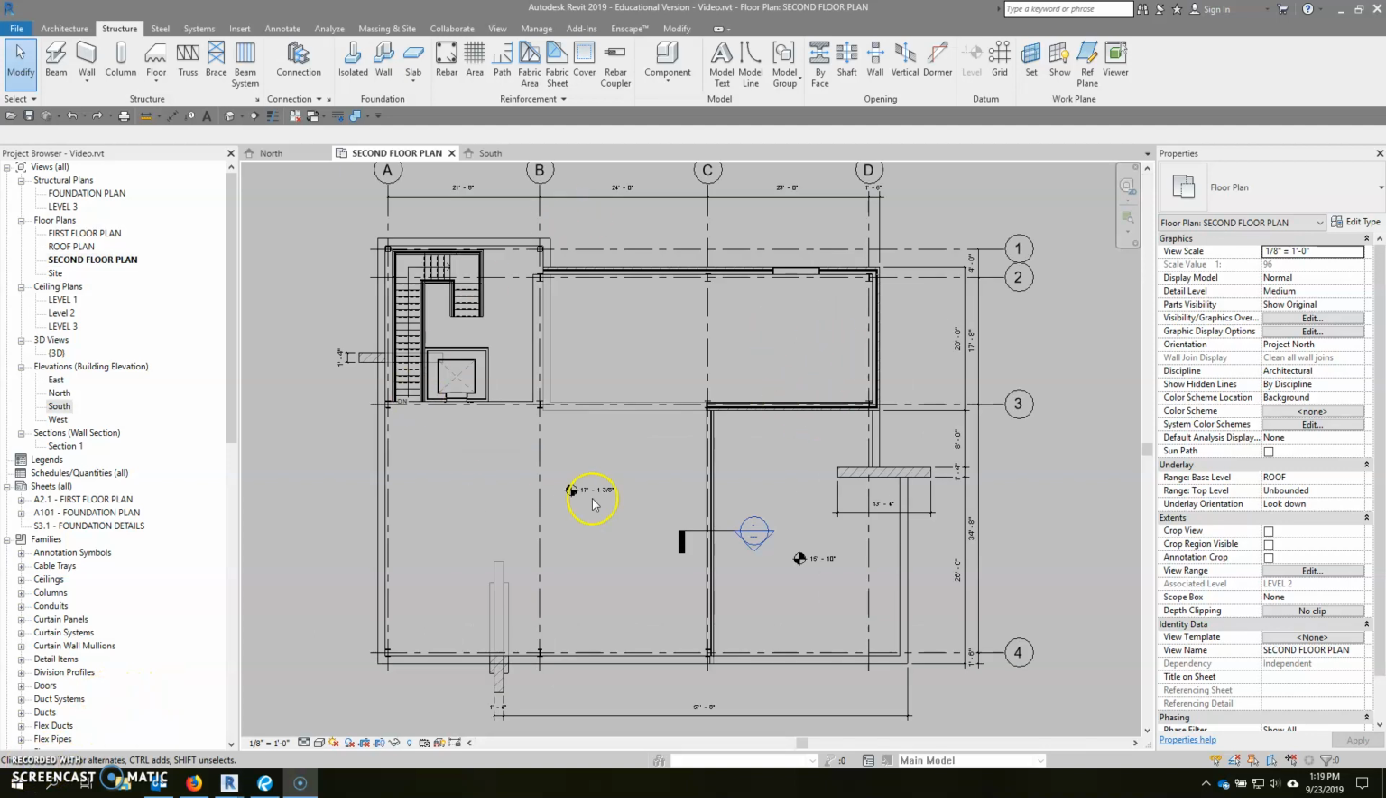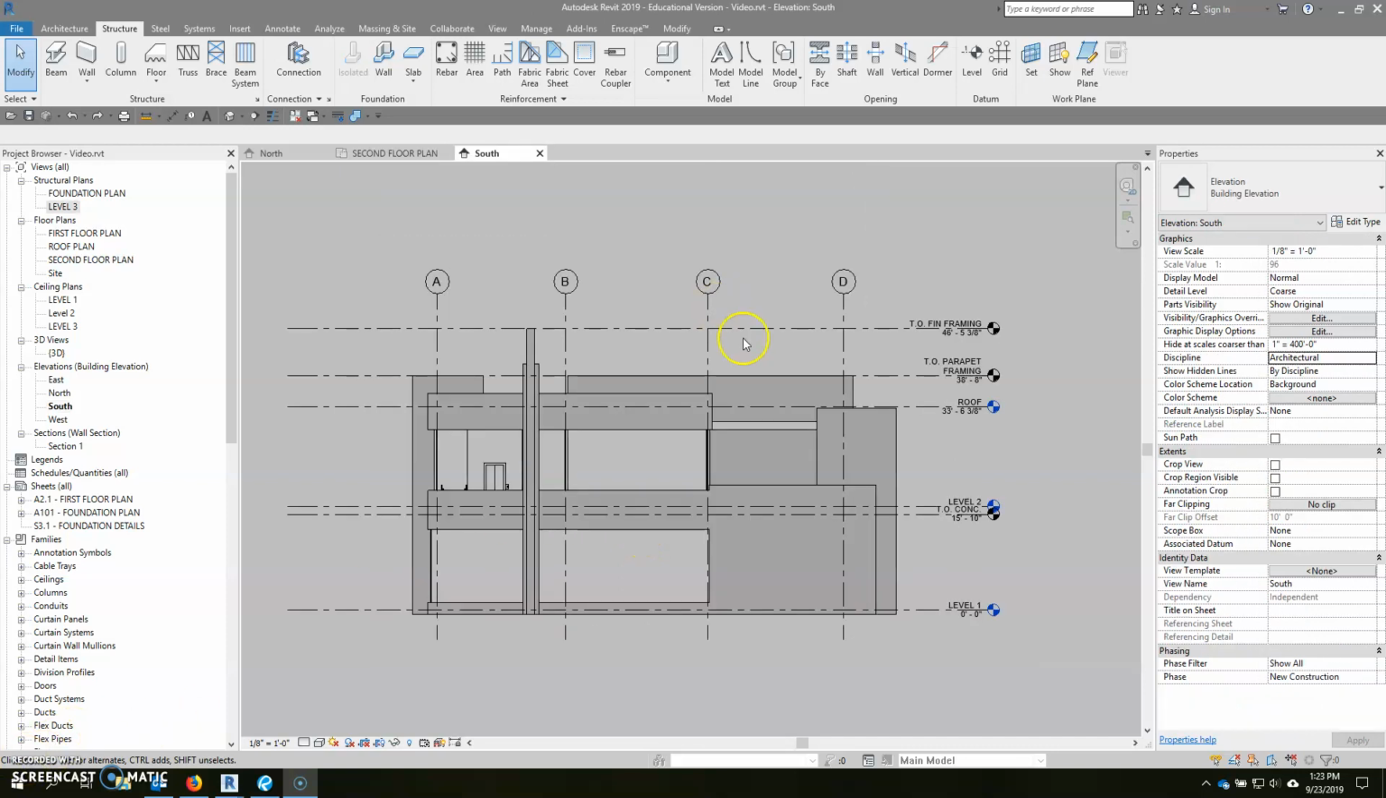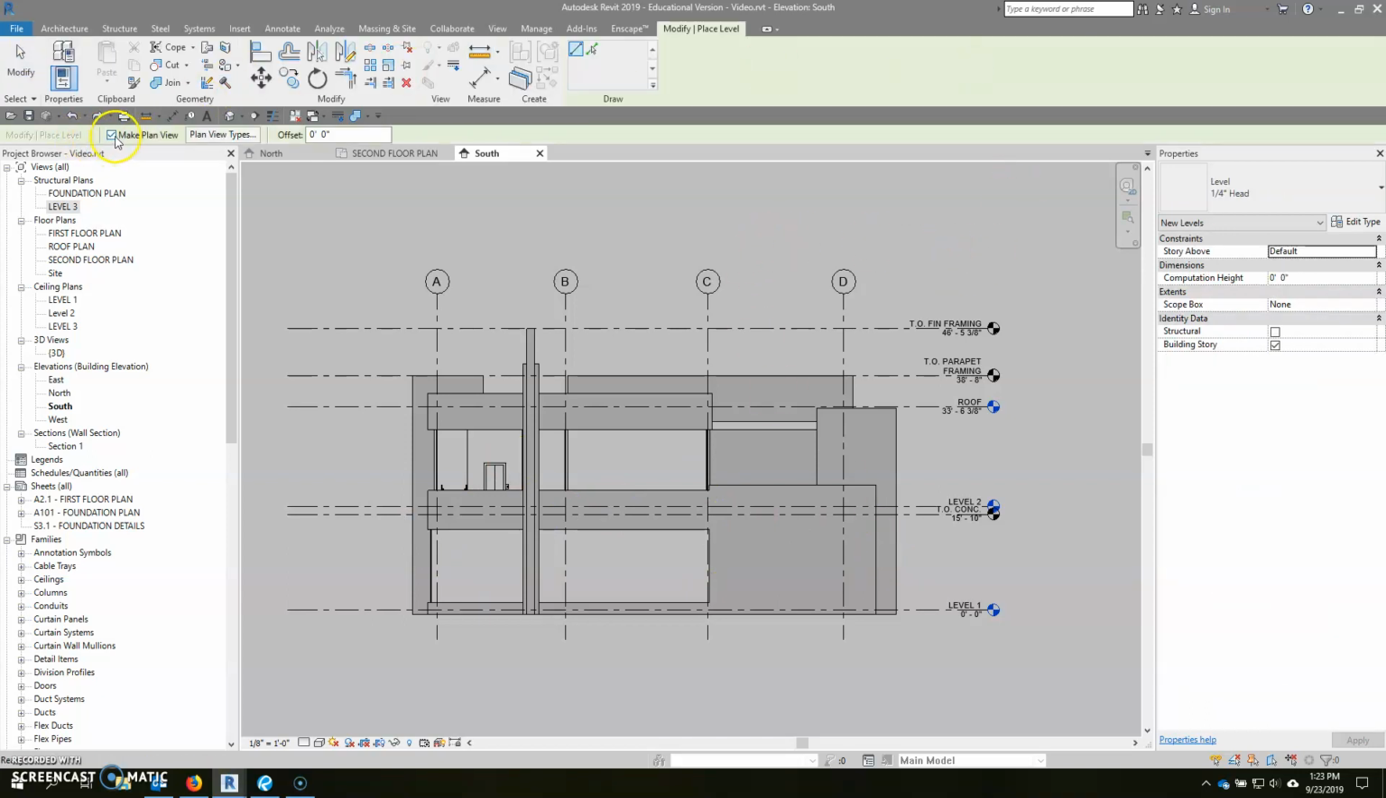You'll find yourself making a lot of levels in your Revit models so that you can reference those to attach objects to make those parametric relationships. So we come to the south elevation and we are going to create a level without an associated view. There's a couple ways to do that. We can go to level and turn off make plan view, or you can simply copy an existing level. I'm just going to do it this way. I'm going to uncheck make plan view because we do not want to create a view. We just want to create a level.